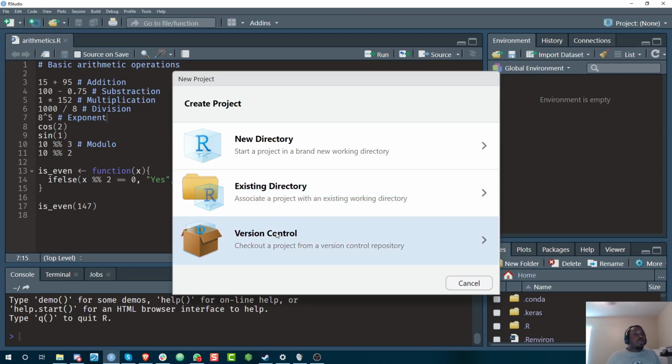And version control, hopefully we get to that point of learning version control, is a very powerful tool. Some of you may have experience with version control, maybe you've heard of GitHub or GitLab or things like that.